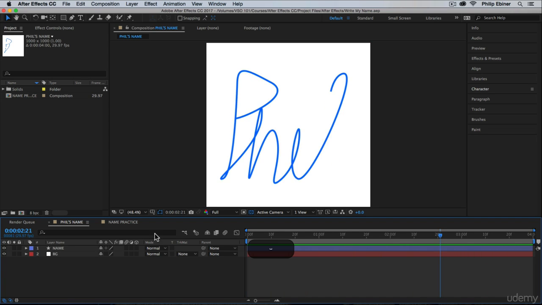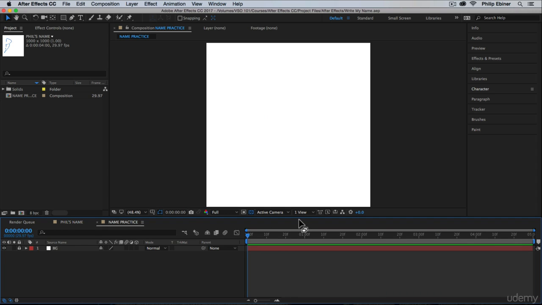Cool? Okay, so all you have to do is click over to the name practice and then click this icon up here, the pen tool. Everything should be set up. So you should see right here next to Phil, it should have this red slash. The stroke should be this blue, and then it should say 10 pixels, which is the stroke width.